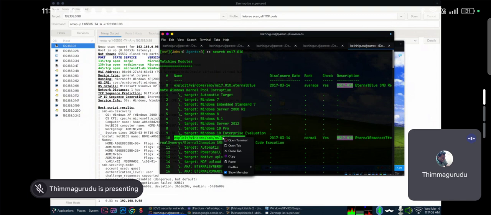It is for the Windows XP. We have a different machine, .47 for the Metasploitable 3. So we can discover the host and we can find their vulnerability.